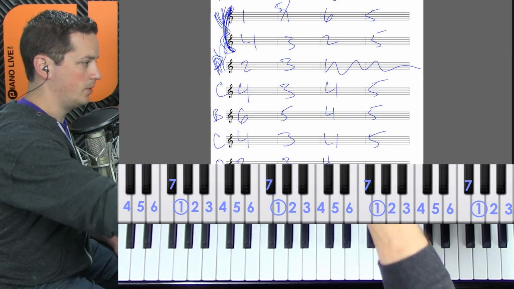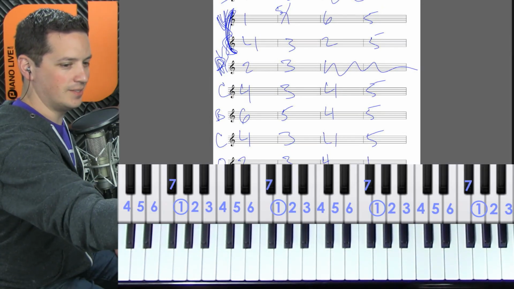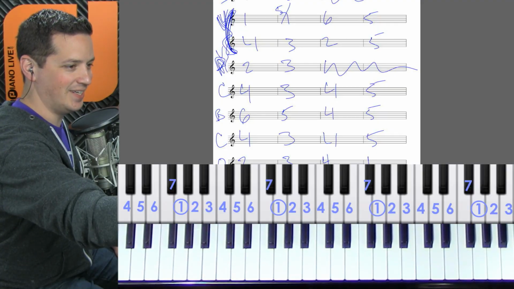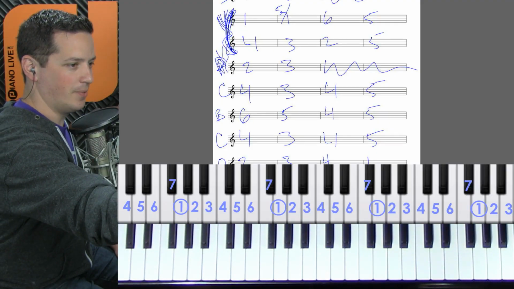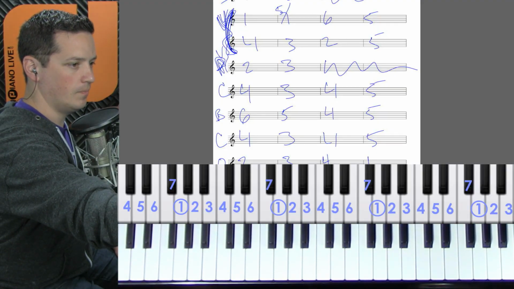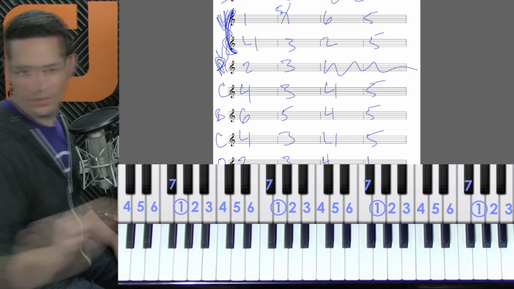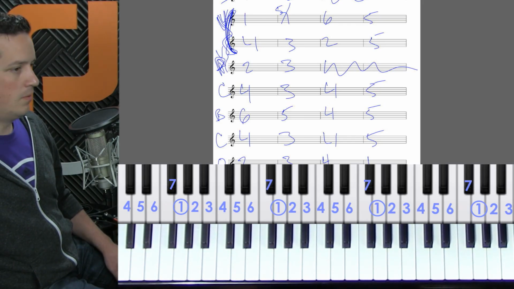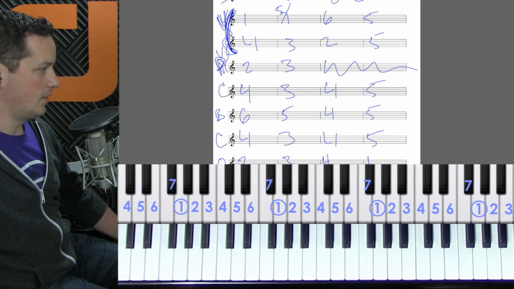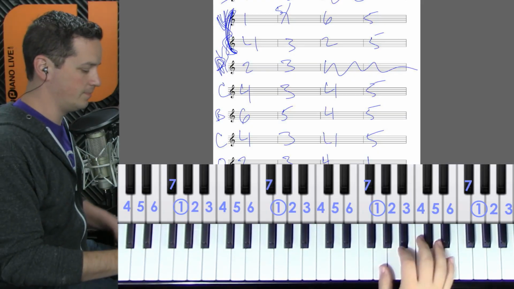Okay, here we go. This is at the tempo of 115 in the key of G. Sounds like this. Here we go, in the key of G.